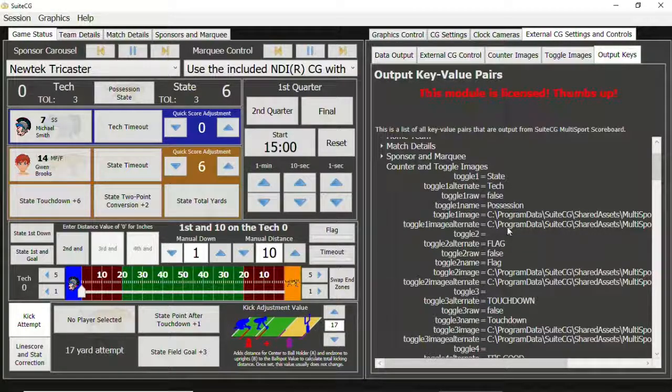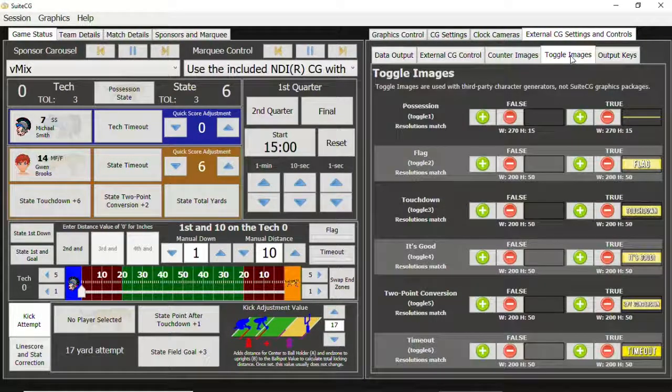Toggles can have images associated with their true and false values. We can see those in this Toggle Images tab. Here we can see all 6 toggles. Each toggle has a true and false image preloaded in the session template. You can provide your own versions of these to complement your graphics package in your third-party CG.